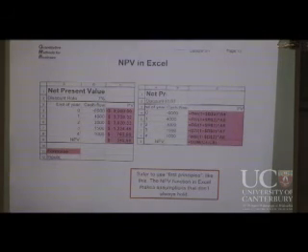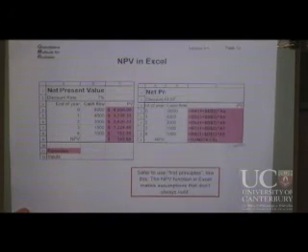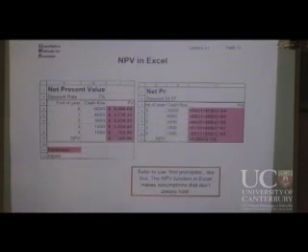Anything else should be out the front here, so we've got our 7% here, which feeds into that. Okay, and then down the bottom I've got my sum, which adds them all up.